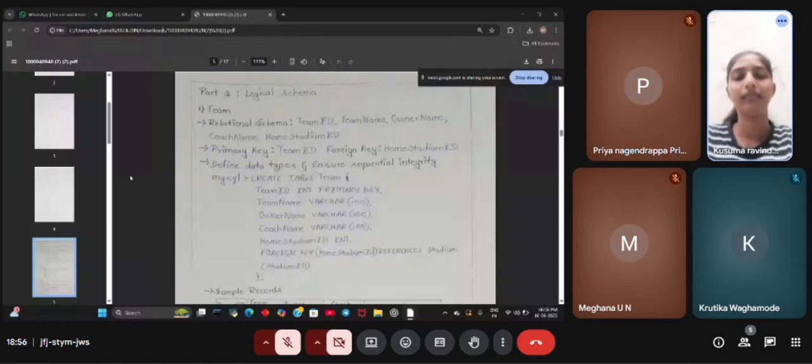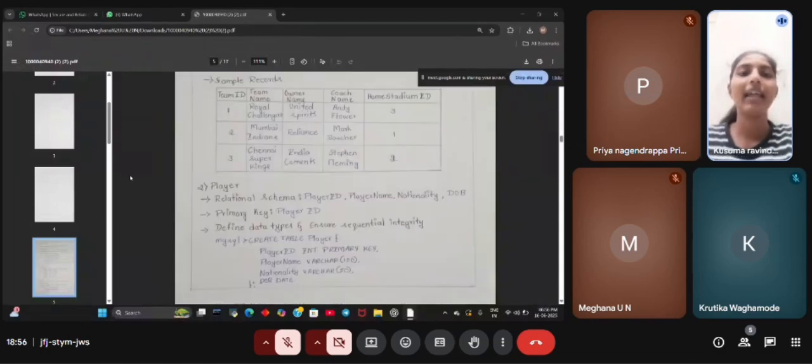Next, sample records. This is the table. Insert the values in the table. Next is the player.